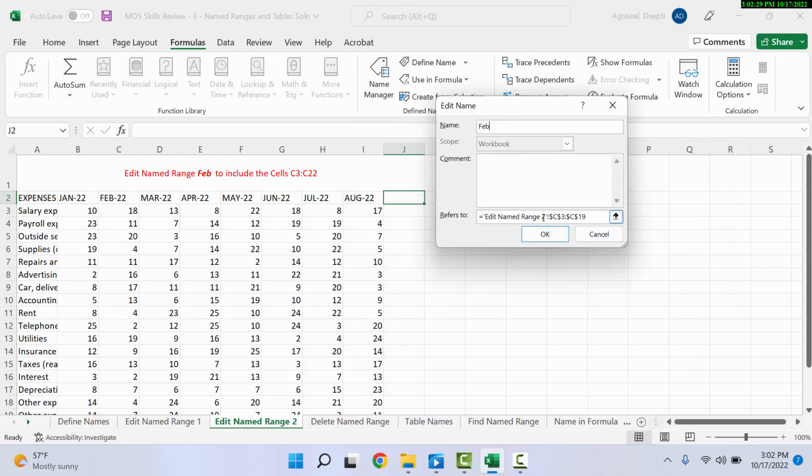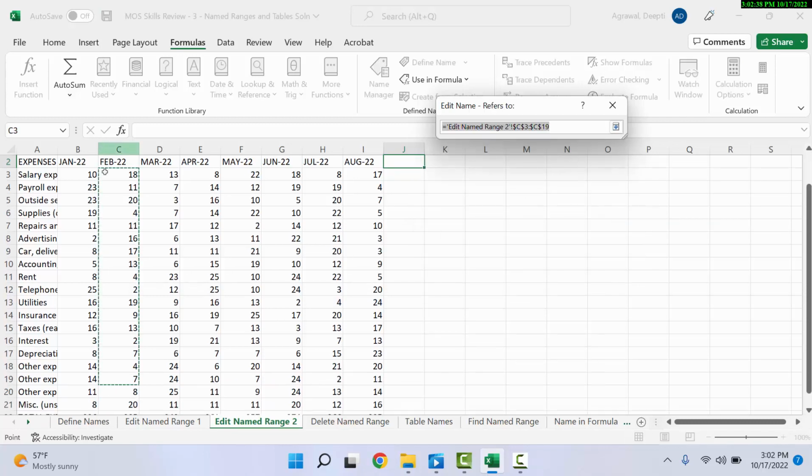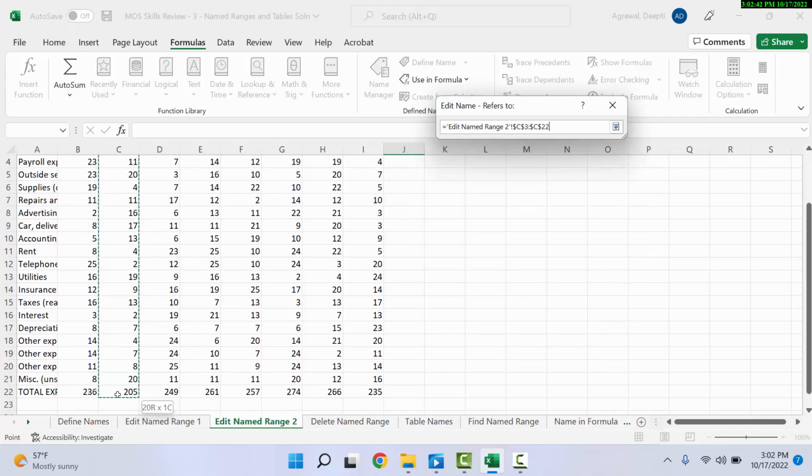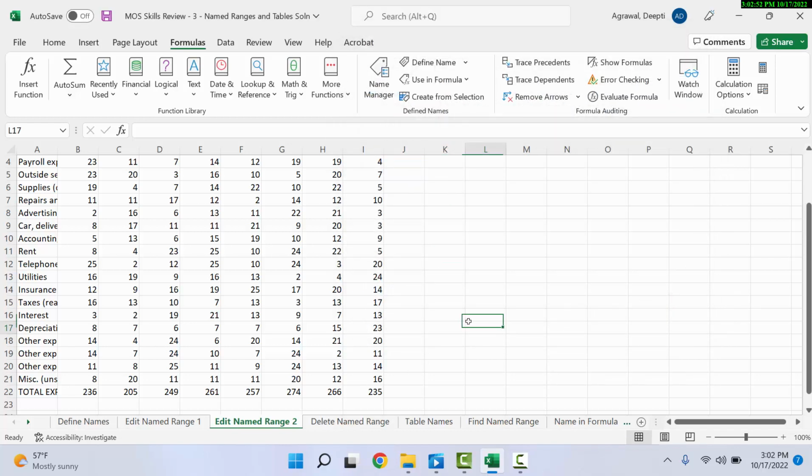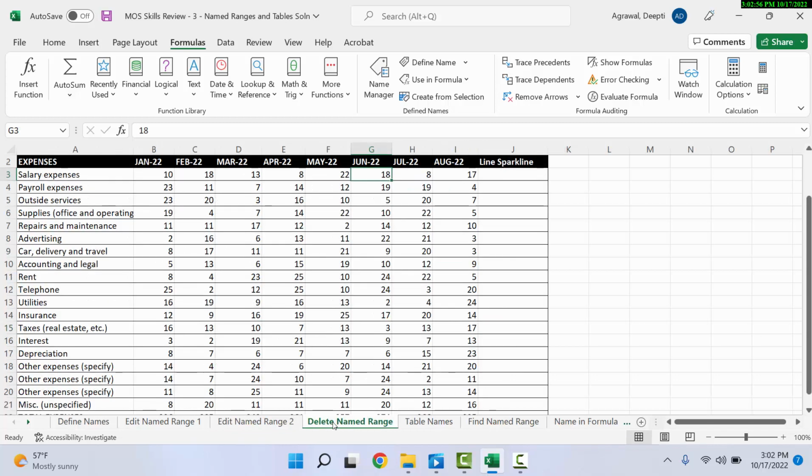Right now it says C3 to C19. We have to change it to make sure that it now refers to C3 to C22. So all the way to C22. Hit OK. Now Feb has a different range, so close out of it. We have edited an existing range. Let's go to the next one. It says delete name range.